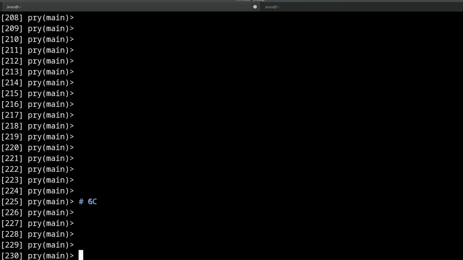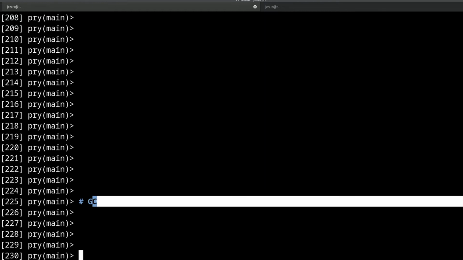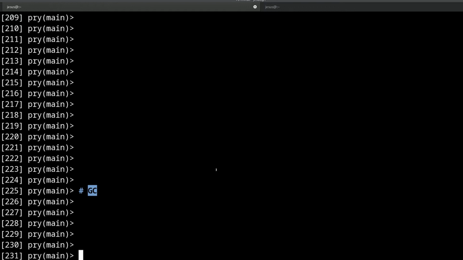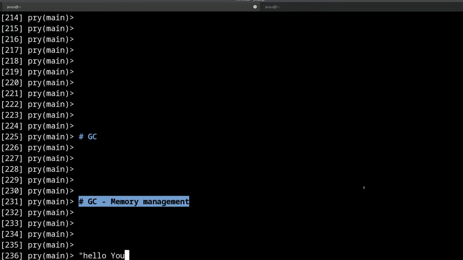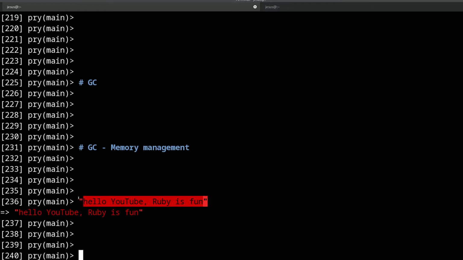Usually, garbage collector, we abbreviate it to GC, right? And this is a memory management system, right? Memory management. So in other languages like C, so plain C, you have to manage your own memory. That means that if I create a string like "hello YouTube, Ruby is fun", to be able to create this string, I need to manually ask for memory. I have to ask for memory from the operating system to be able to save this string, to create this string in the memory of your computer.